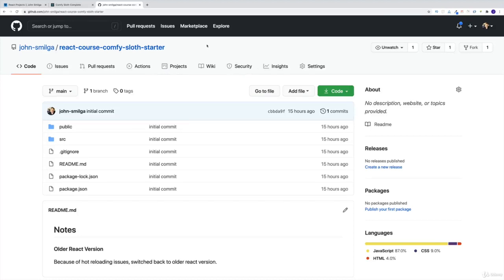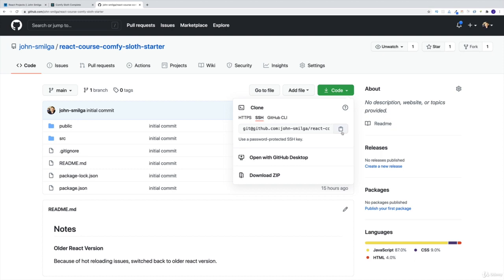Just like the other projects, of course, we will need a starter. So just follow the link that I provided in the previous lecture. And once you get here, of course, again, we can either clone it, we can fork it, or we can just simply download the project. As always, I'm going to go with clone option.